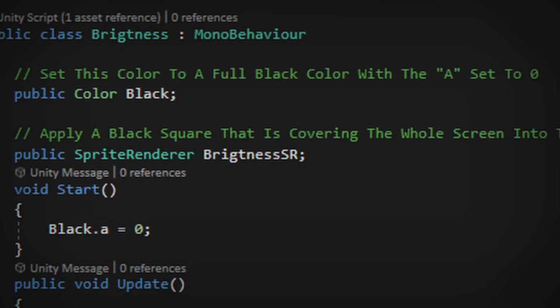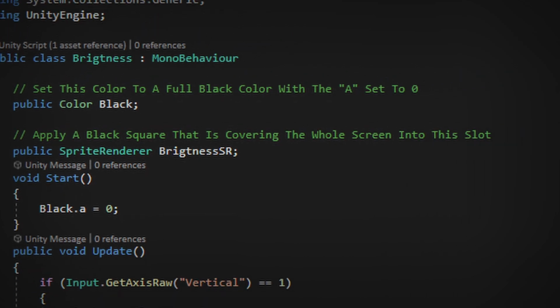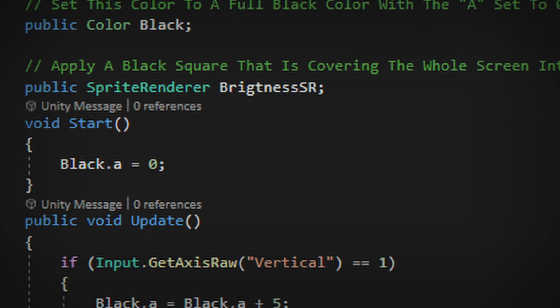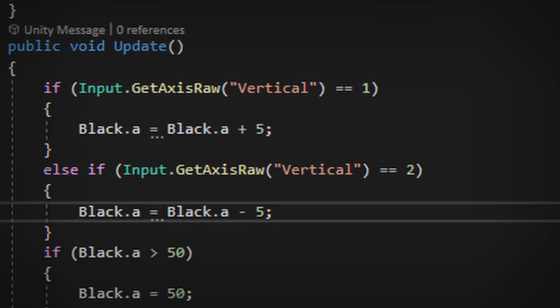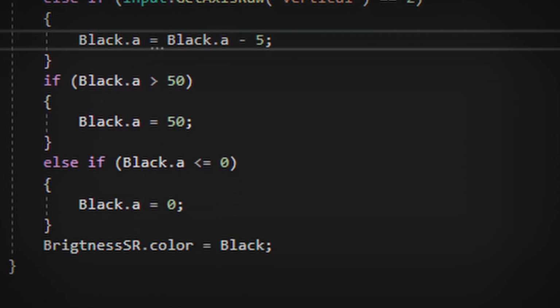We will create a public color black and set this color to full black and with its A set to 0. Then we'll just create a sprite renderer, call it whatever you want, and this will just be a sprite renderer of a blank square that should be covering the whole screen. After that, we just want to set that black to equal 0, and we want to check for upper or downer input by checking is the axis raw equal to 1 or minus 1. And then we want to apply a brightness impact on that.